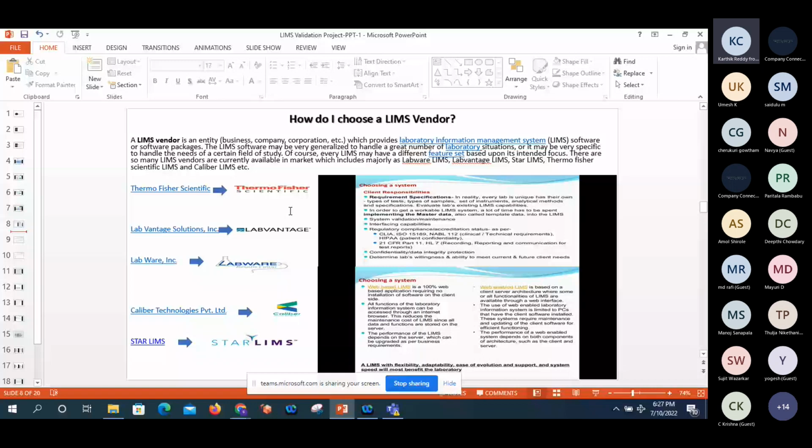A LIMS vendor is an entity, business or corporation, which provides laboratory information management system software. It may be very generalized to handle a great number of laboratory situations, or it may be very specific to handle the needs of certain fields of study. Every LIMS has a different feature set based upon its intended focus.